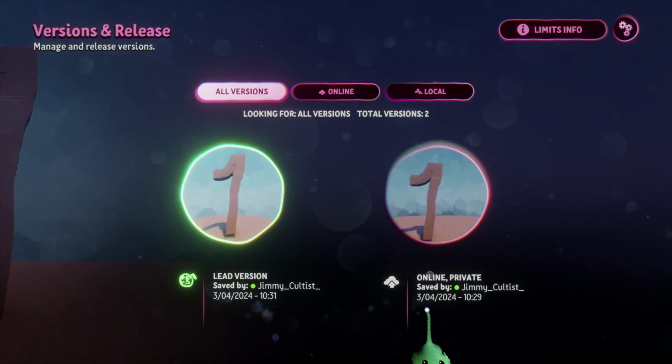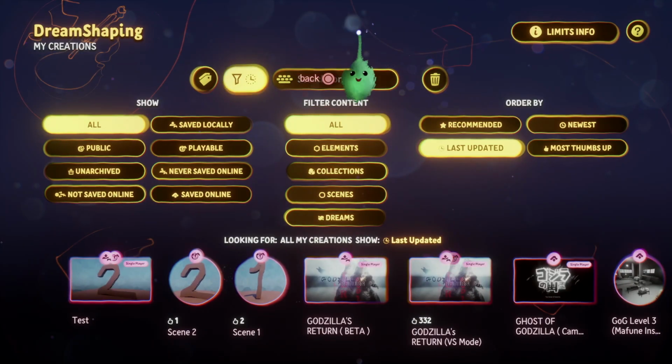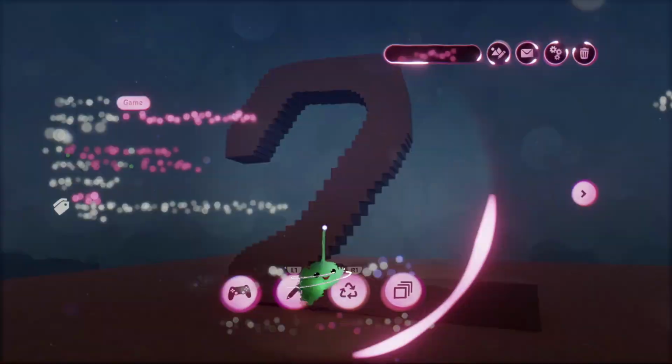Here's the time and the date to help you figure that out. You can still see the private version too. So, yeah, that's just something to keep in mind.